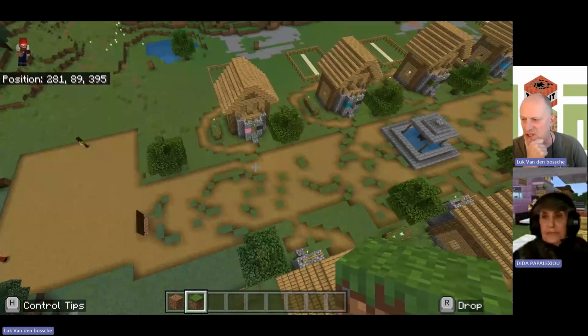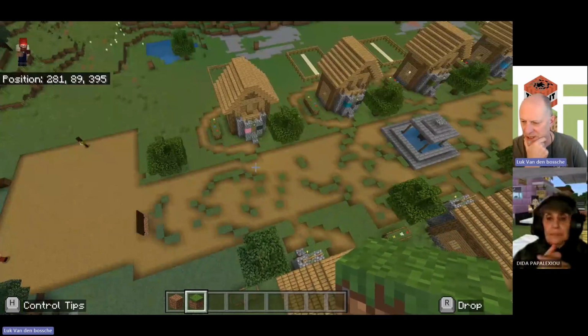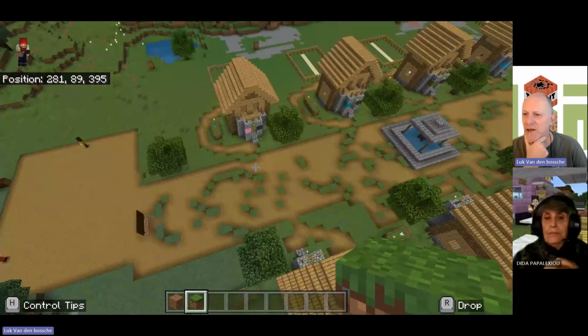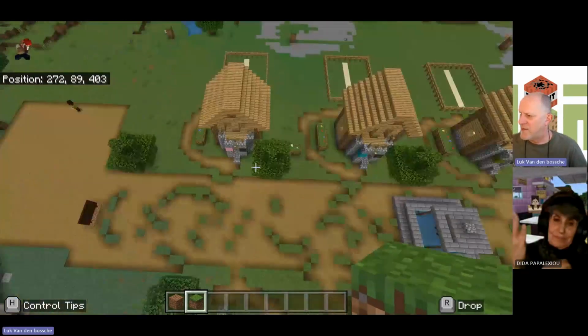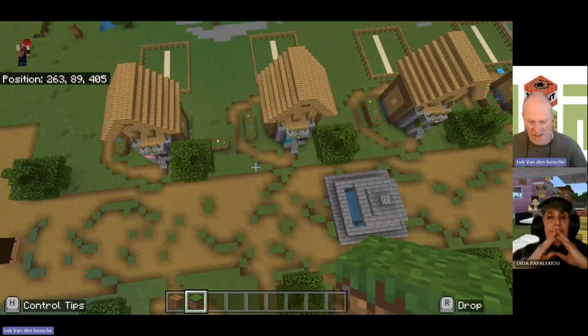Okay. So when you have a structure that's very big, like let's say you have built the Eiffel Tower in Paris, and you want to copy the Eiffel Tower a few times, that won't be possible with structure blocks because it's bigger than 64 by 64. So I'm going to show you how to use this structure block.